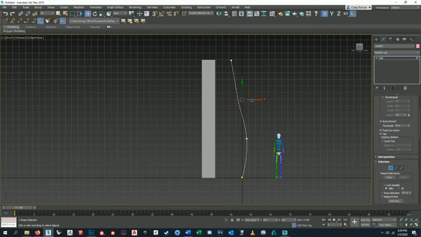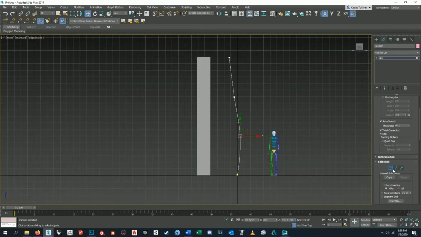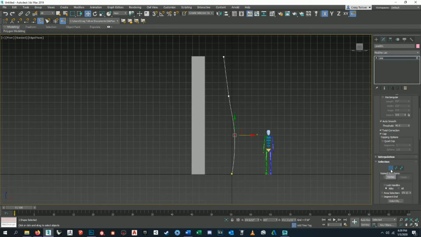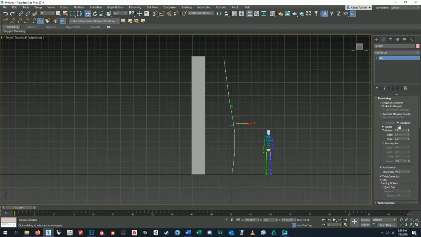Let's do something like this. I don't know. And I'm just getting the direction of the trunk. Yeah, let's try that. Okay. So now that we're happy with our shape, I'm gonna deselect here. Let's go to enable in viewport.